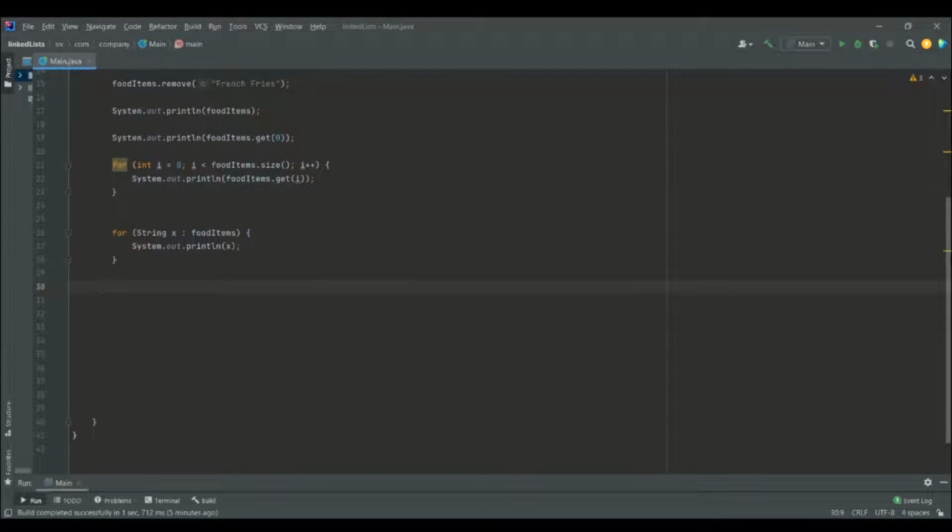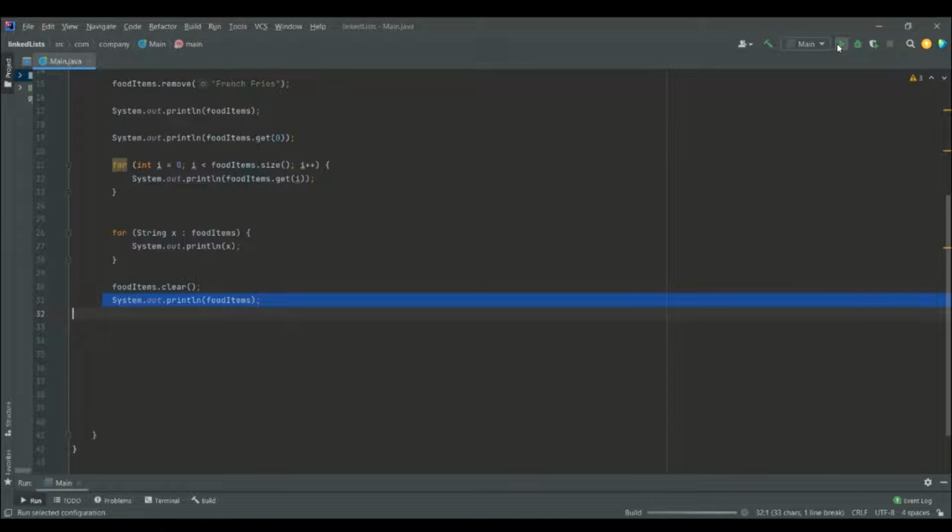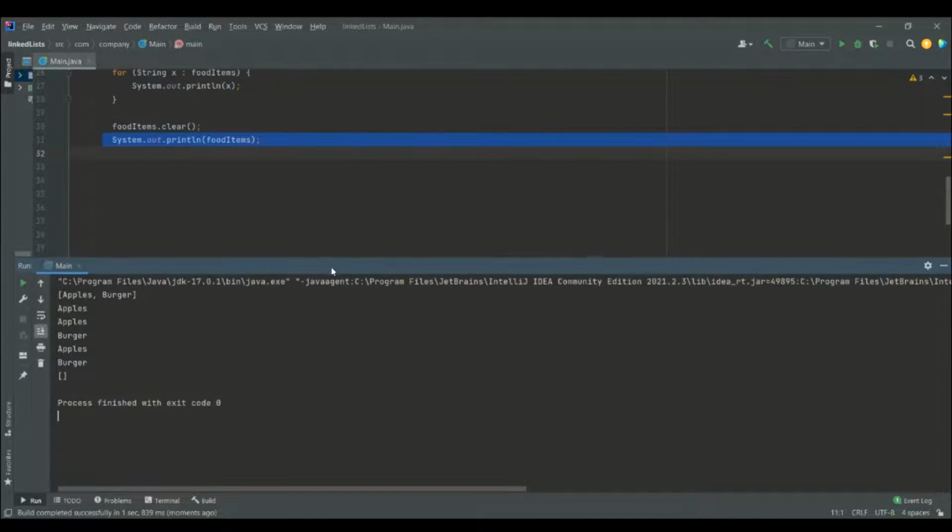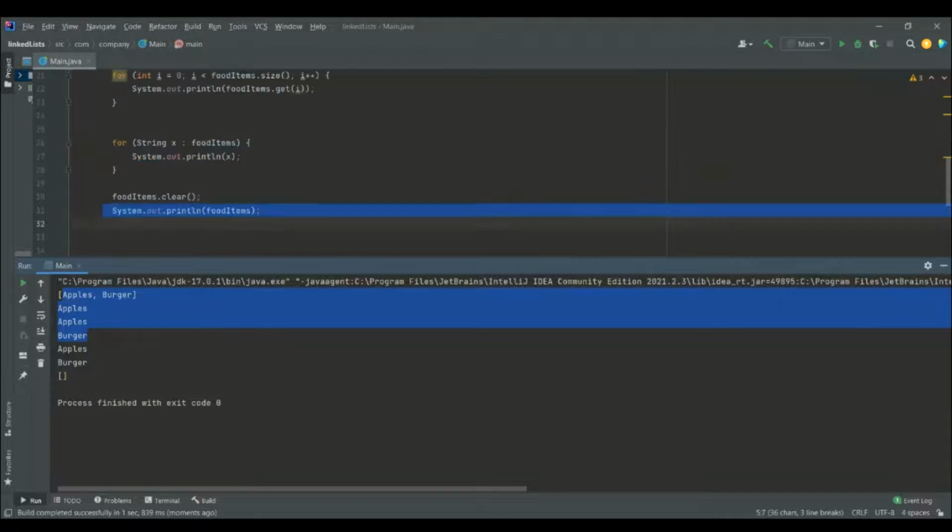First off, the clear method is exactly what it sounds like. It's my linked list name and dot clear, and it basically empties your list. So here I cleared it, and now I'll print it, and there will be no elements over here which I added. Here we see that it's completely empty. All this code is just from the code I wrote above.